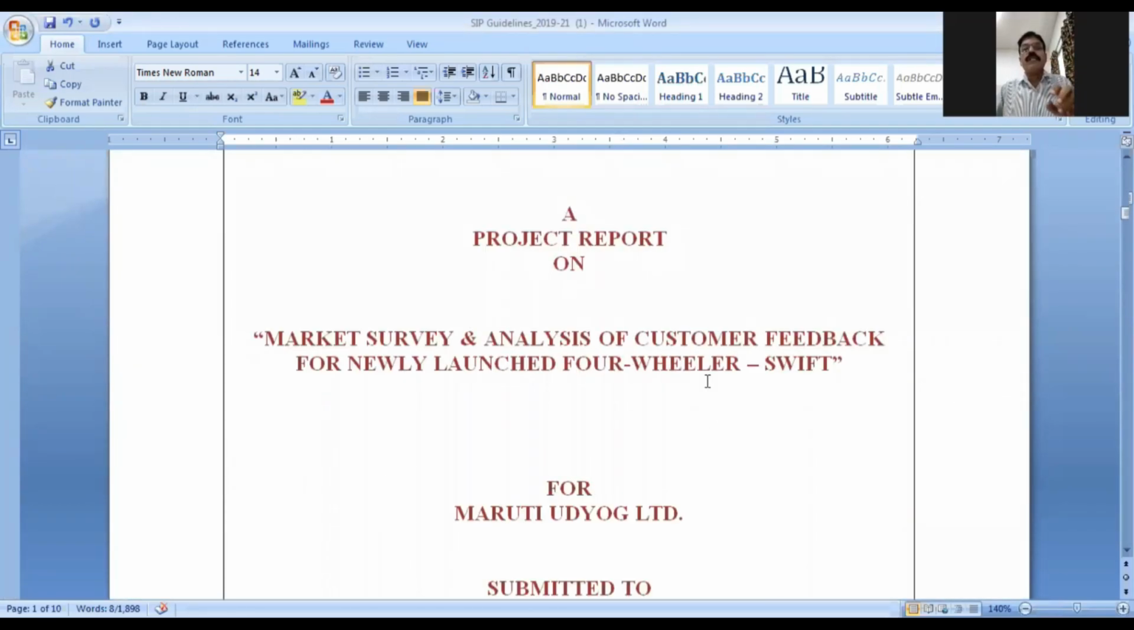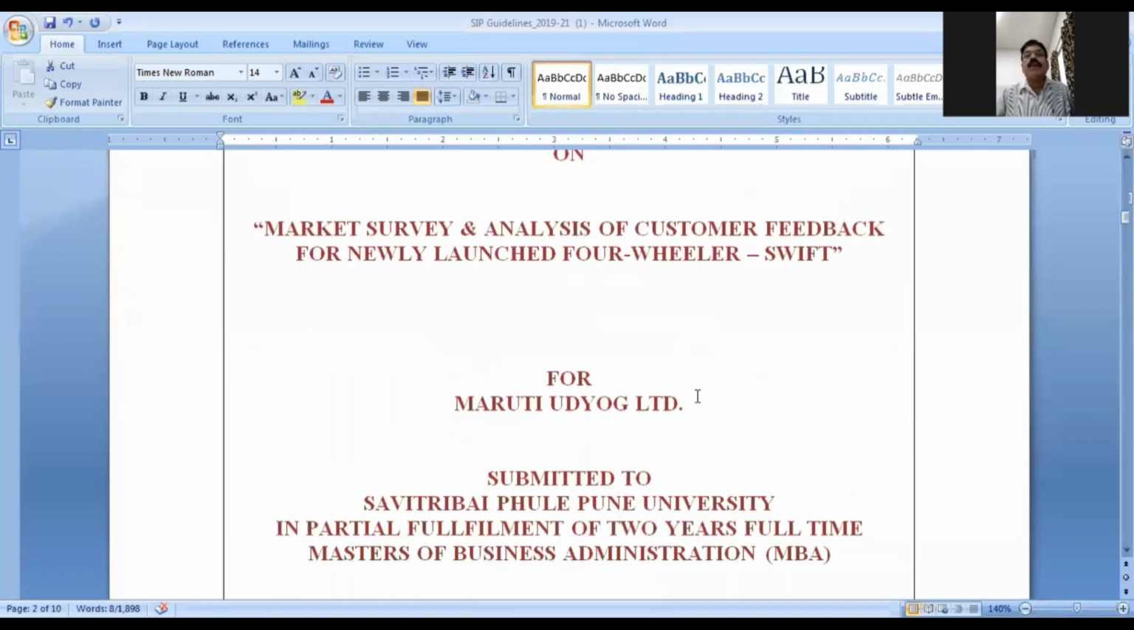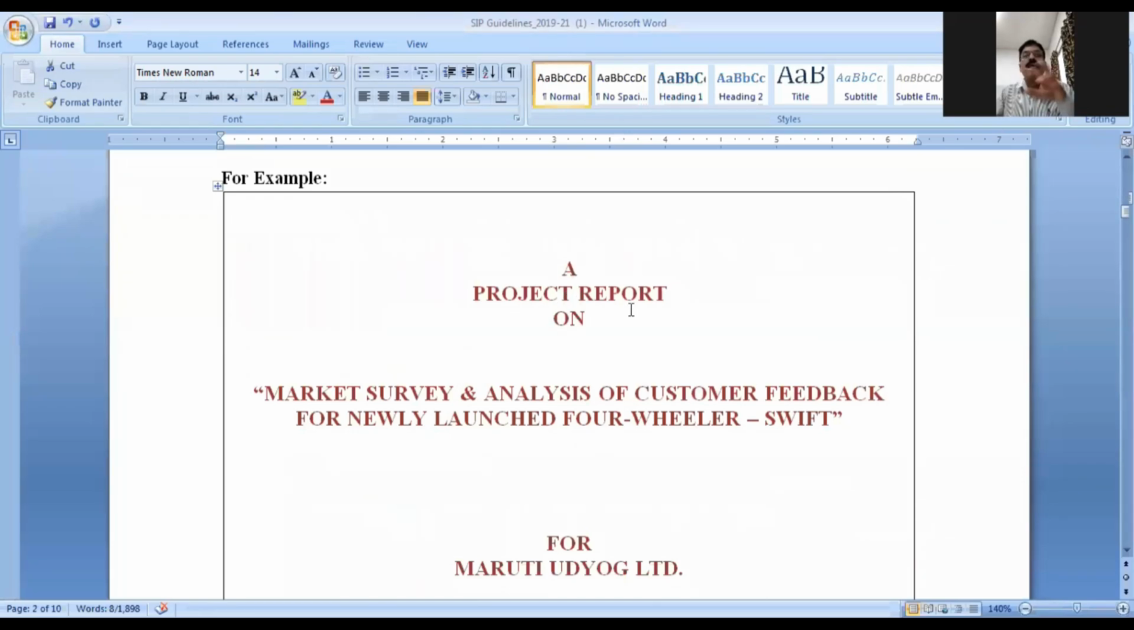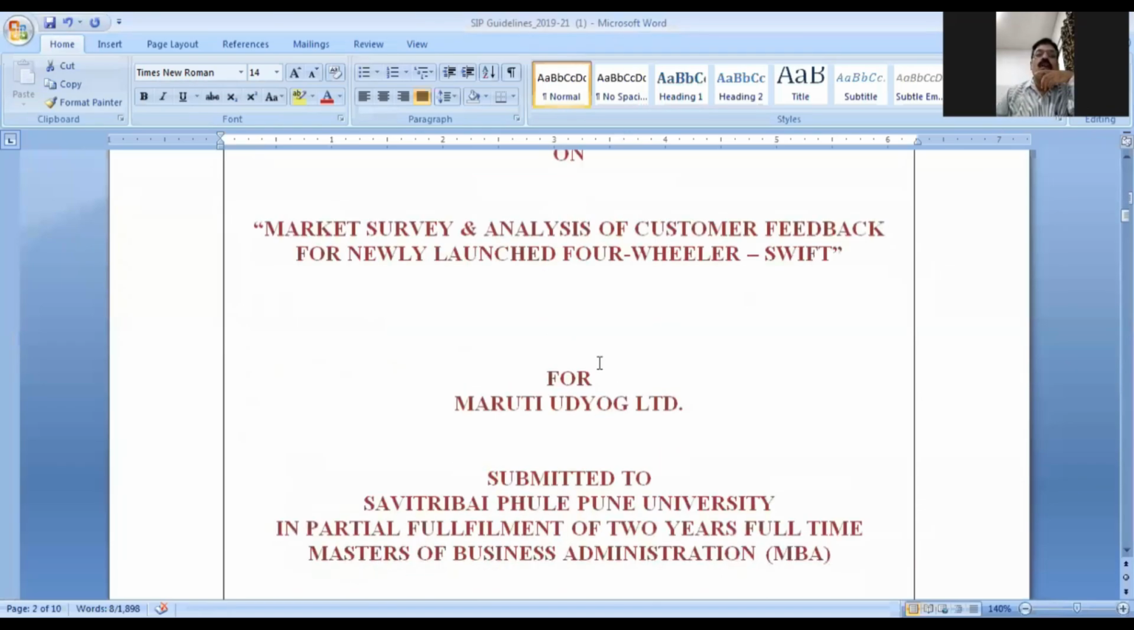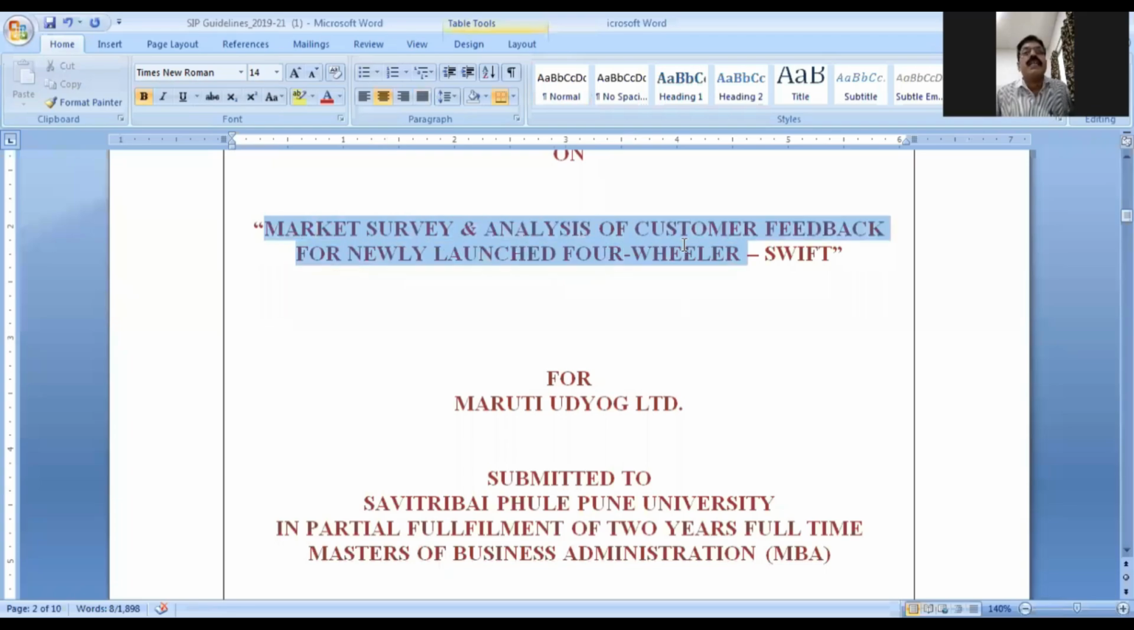See the formats. See the format. This is the format. You have to make a project report on... Then here I have taken a marketing survey and analysis. Here is a market survey and analysis of customer feedback for a newly launched four-wheeler. So this is the topic of your project report.